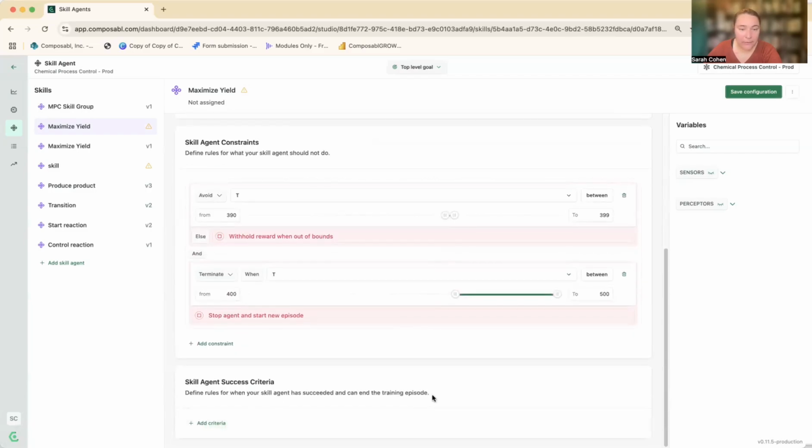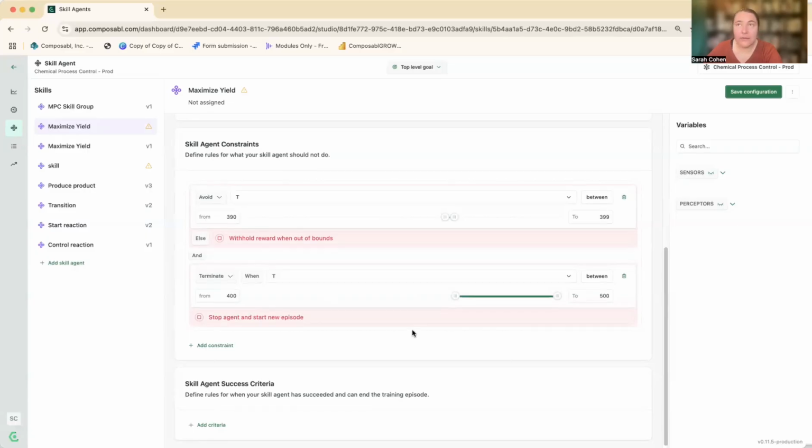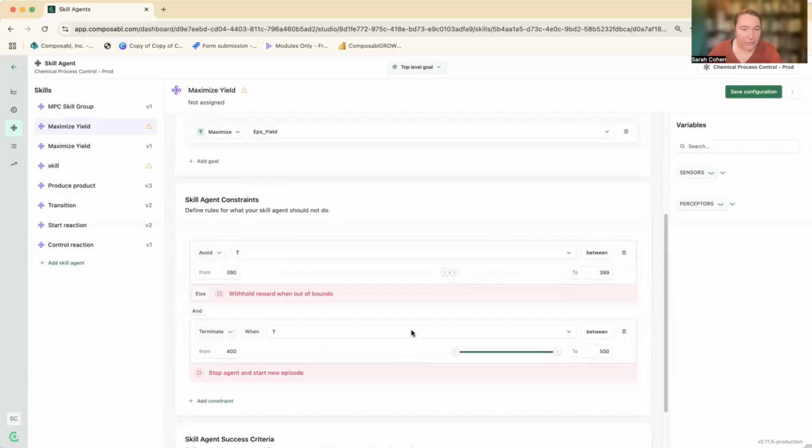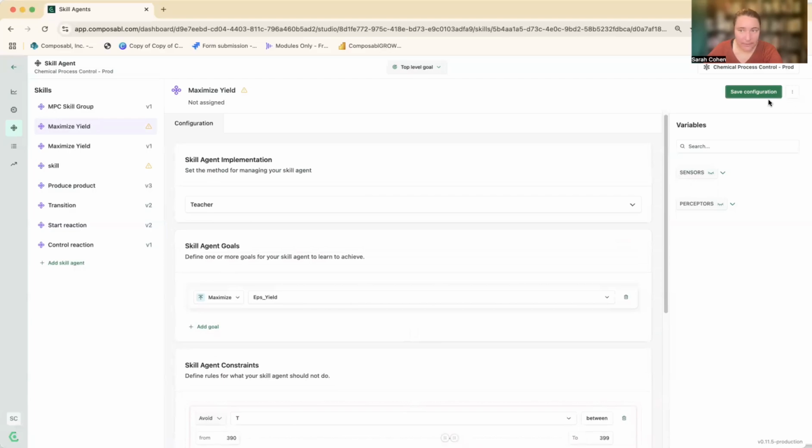Success criteria we're not going to use. Success criteria is basically the opposite of the terminate condition, where you can tell the agent that it succeeded and the episode is over. You might use that for something like landing a rocket: when the rocket's on the ground, then you succeeded and you don't need to continue the training anymore. You can go back to the beginning and try to do it again. But in this chemical process, it goes on for a certain amount of time. That's when it ends, not when it hits success criteria.